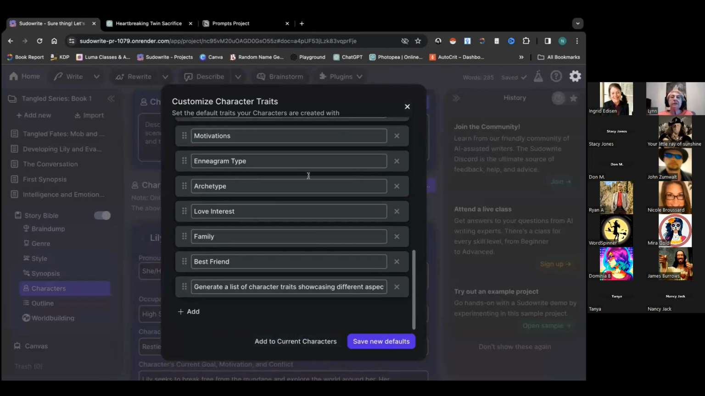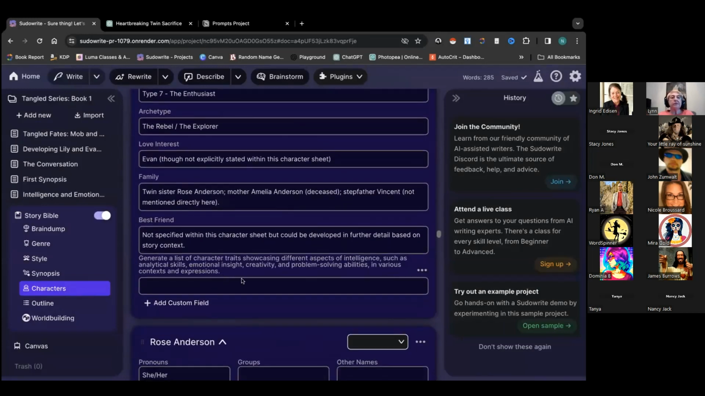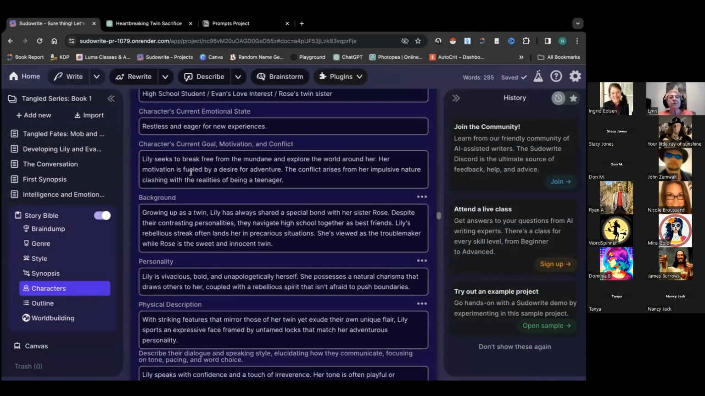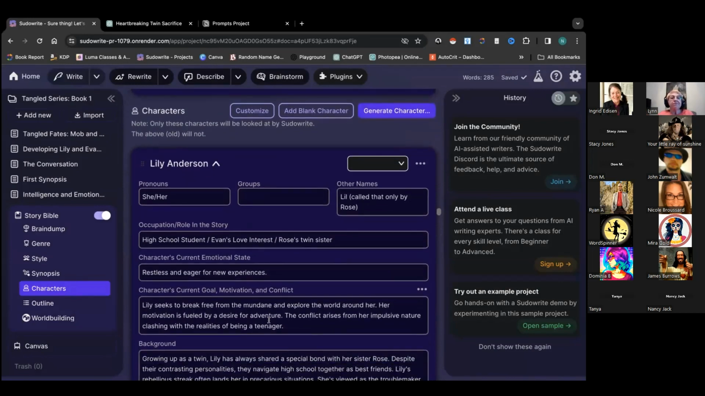Now, let's say I generated a couple of characters, and I forgot to add a field, or I think of something neat. I can add in another field and click to add to current characters, and that will pop up the box right here. I can fill this in for all of my characters. Now it's not showing up for characters I already generated, so I just need to fill it in manually. If you click generate cast or generate character, the AI will fill it in for you like it did with synopsis, filling in all of the fields that you put into your template.